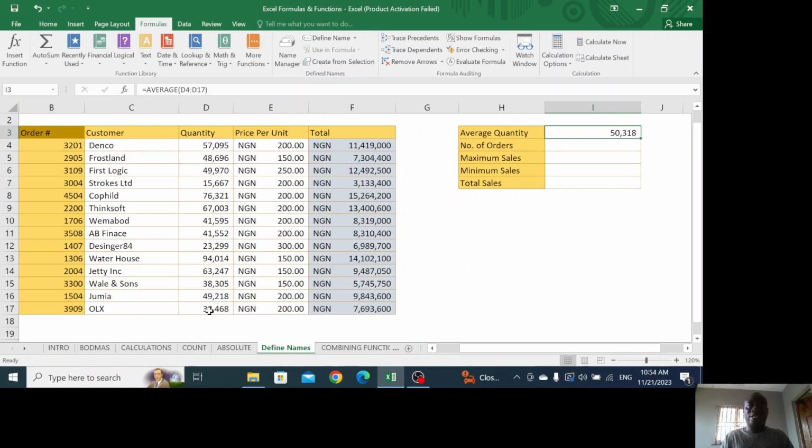That is adding all this together, dividing it by the number of records that we have here. I need it from 4 to 17. I think that should be like 13 or 14 records or so. So 14 records. So we have this.